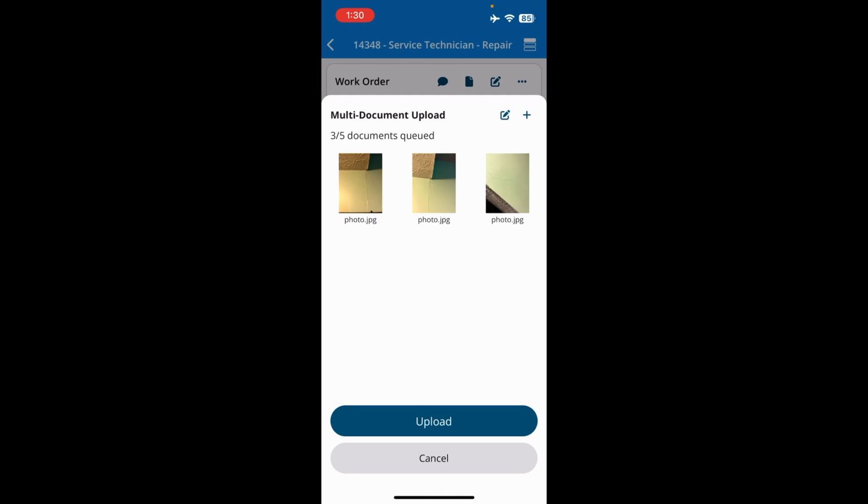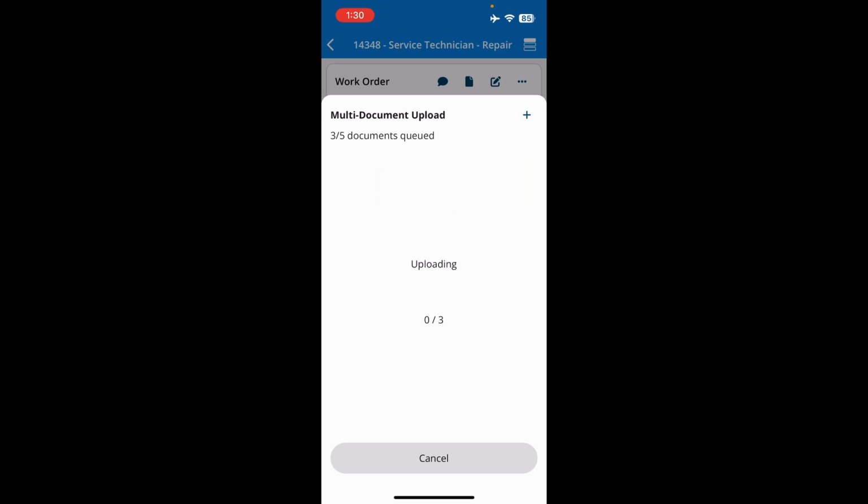Okay, so we have 3 documents queued for upload, and then I can go ahead and tap the Upload button. This will then upload the documents, or in this case, my images, to my work order.